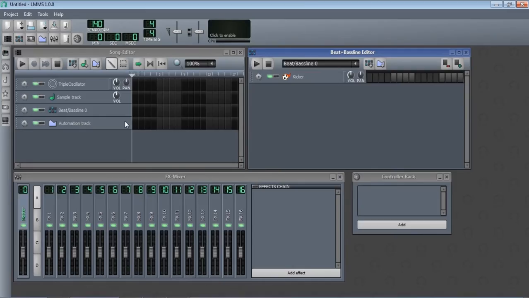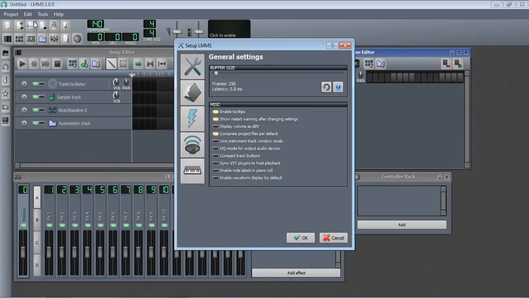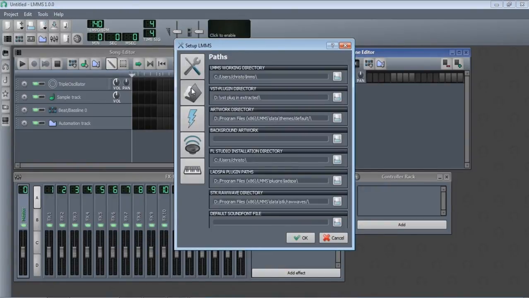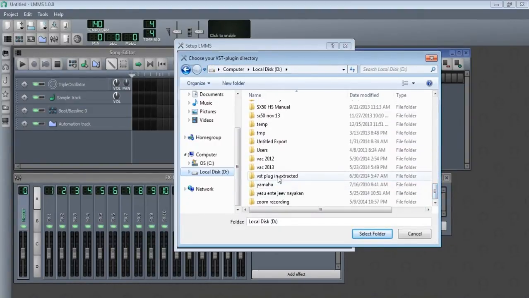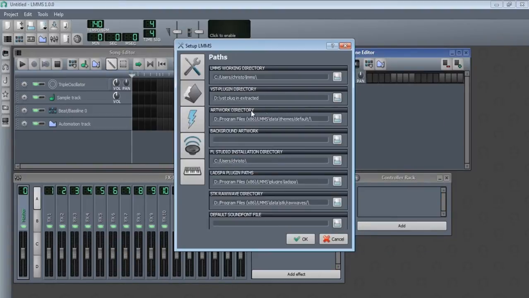Now open LMMS. First of all, you need to go to settings and make sure the VST plugin directory contains this Kerovi VST plugin. I have this plugin directory in D drive, and you need to assign this folder to this LMMS file path settings.